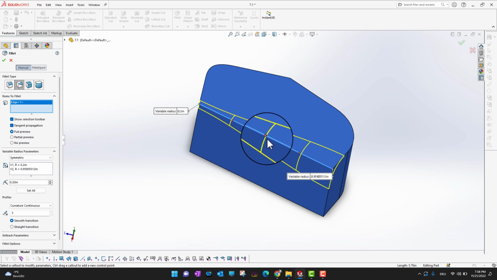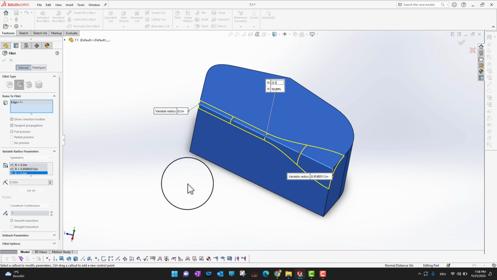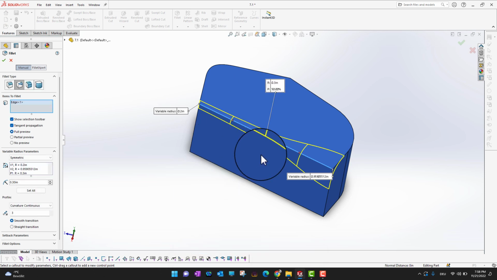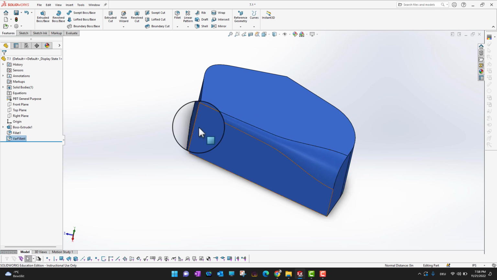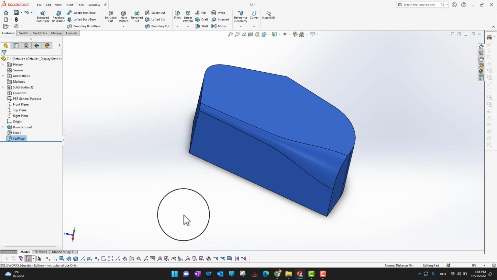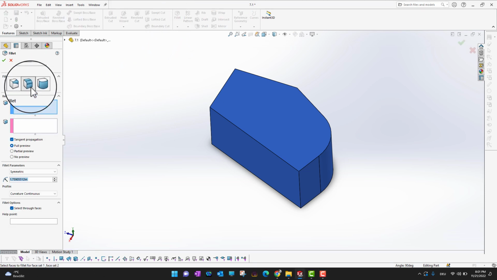Still, there are some points as you can see, so you can select these points and change the value. Suppose I want to have a value here of 0.3. In this way I can control the smoothness, and then I need to click the green check mark. So in this way we can apply a variable fillet, as you can see. Okay, I'm going to go back, undo.